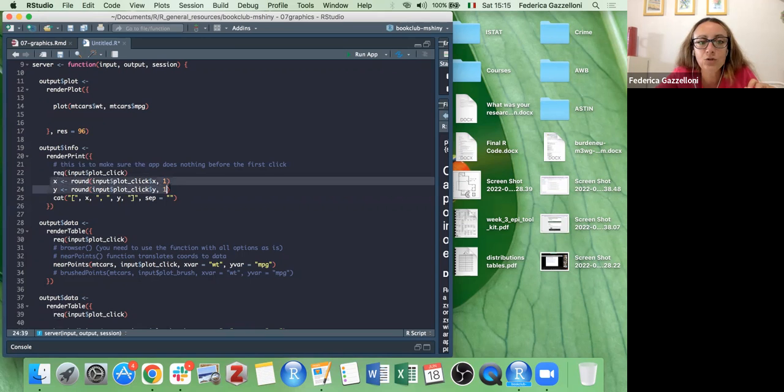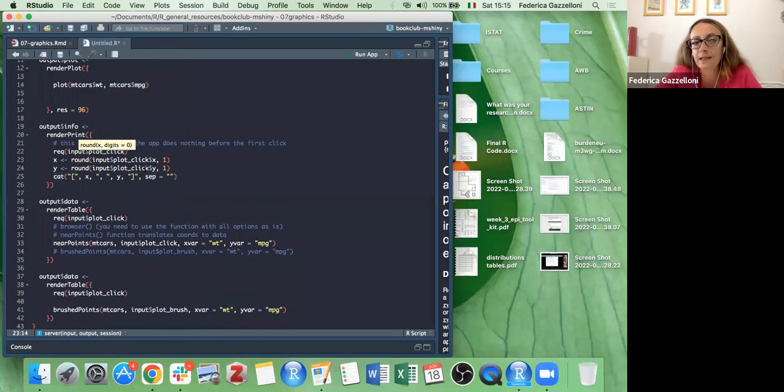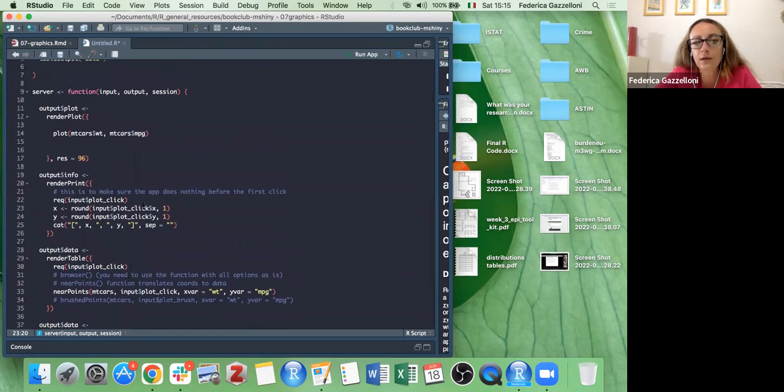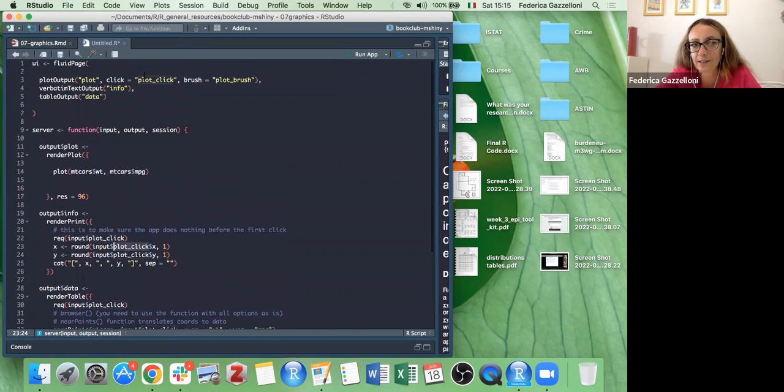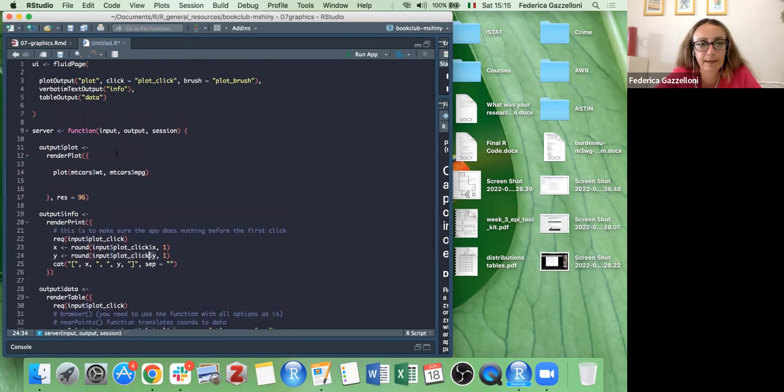And then there are these two elements, X and Y, which are the elements that you want to be displayed. So you want a table with information, and then you concatenate the information in the way you have. There are other ways to make tables and everything, but this is a straightforward one, because you call plot click, which is here in the UI, for the X variable, and then you call the plot click for the Y variable, which are specified here in the server.